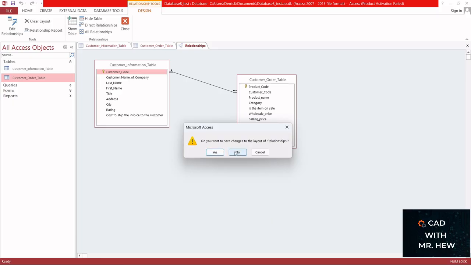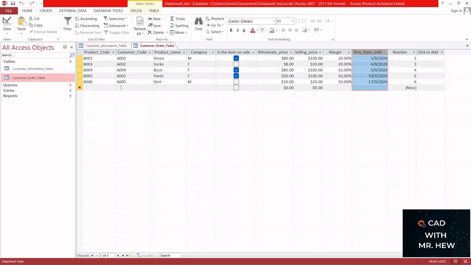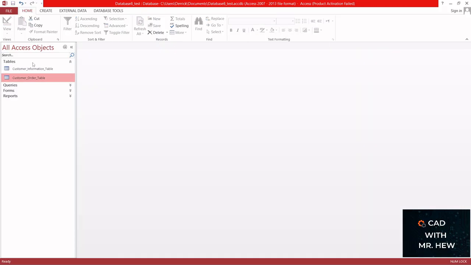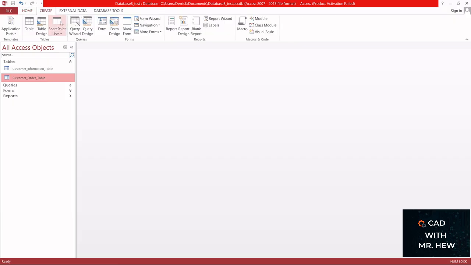I'm going to click no. All right, so I'm going to close this table and this table. All right, so see, we have two tables. When we're finished, we're going to have three tables. So what we're going to do, we're going to come up to the Create tab. We're going to click on it.